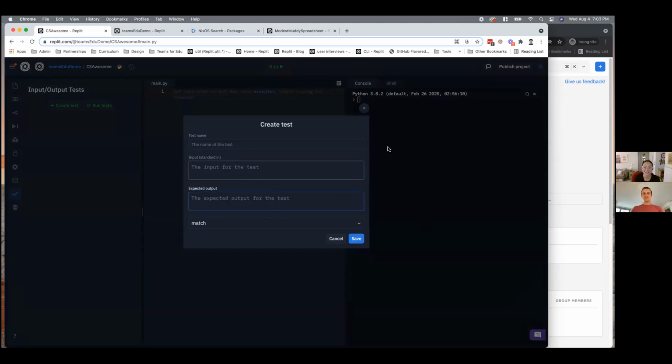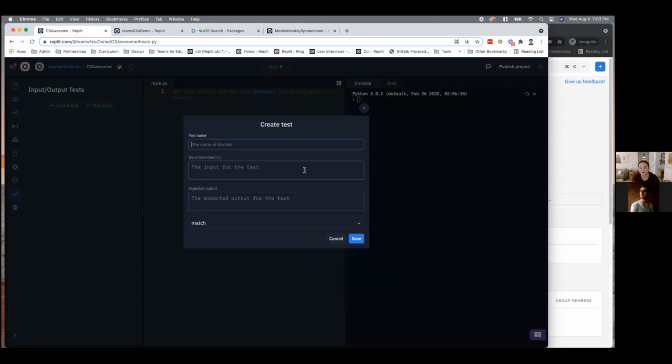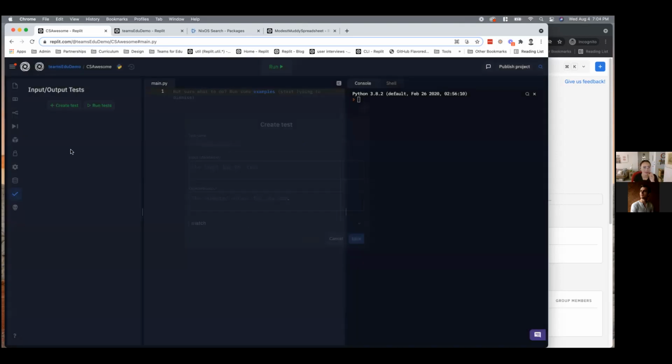Then you'll put the expected output, and then we have a few different types of tests. So we have match, exact, regular expressions, and then compatibility. For those of you who might have been switching over from Classrooms into Teams, compatibility just makes sure that the IO tests you wrote in Classrooms can work now in Teams. If you never used Classrooms, don't even worry about it. Just use these top three. Okay. All right.